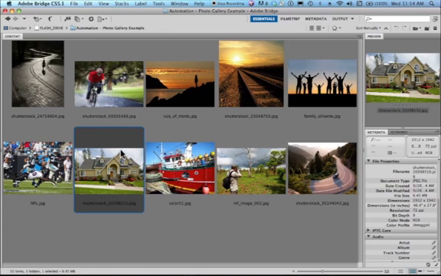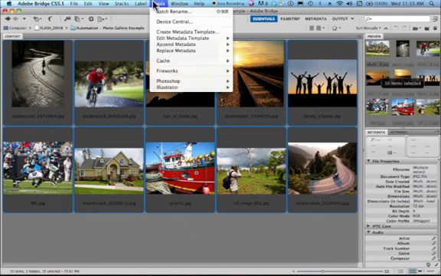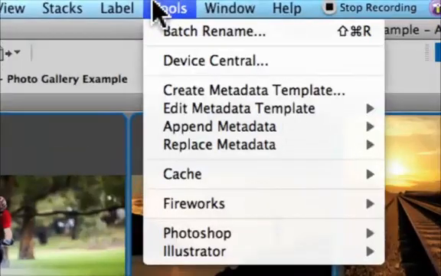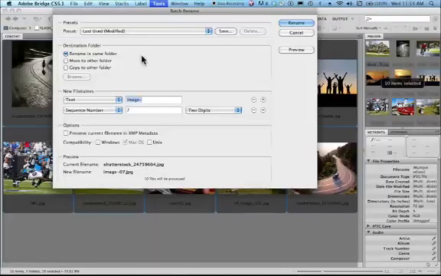Now that they're in order though, I need to go ahead and rename them so that the order that I put them in is reflected in their file name. I'm going to choose Select All to select all 10 images in the Adobe Bridge document window. Then I'm going to choose Tools from the File menu and Batch Rename. And I'm presented with several options.